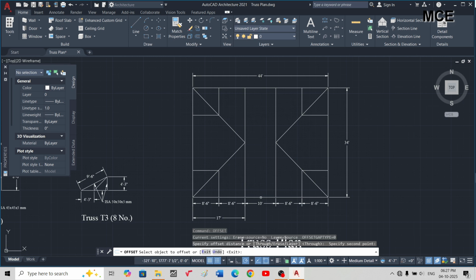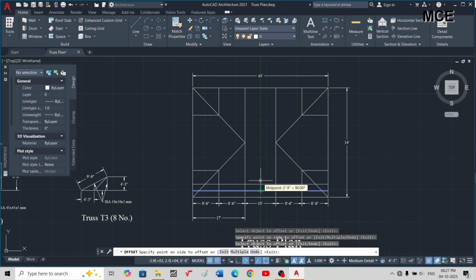So basically you will have to divide this truss plan into 4 parts. Here part first, part second, part third and part four. After I draw the purlin plan, it will become clear to you. First we will draw purlins at a spacing of 2 feet.